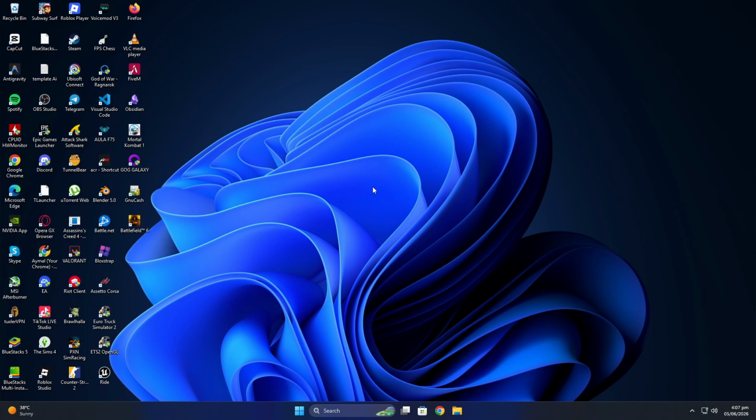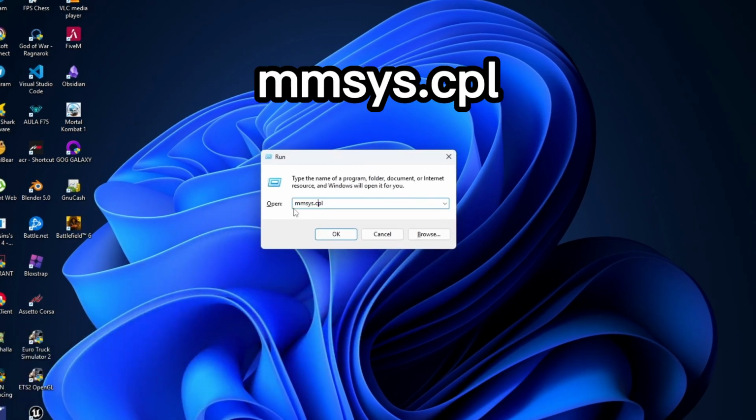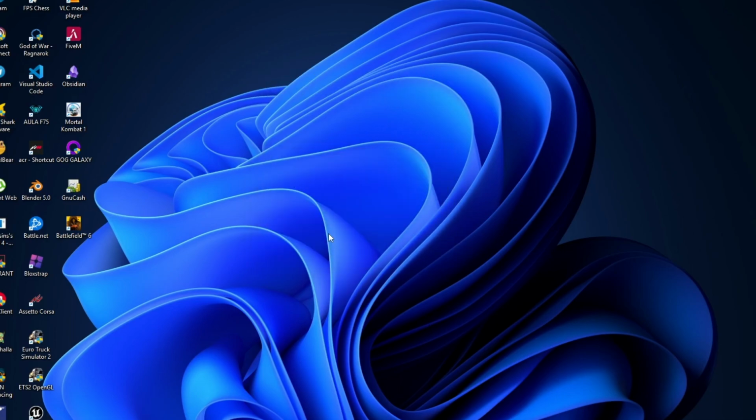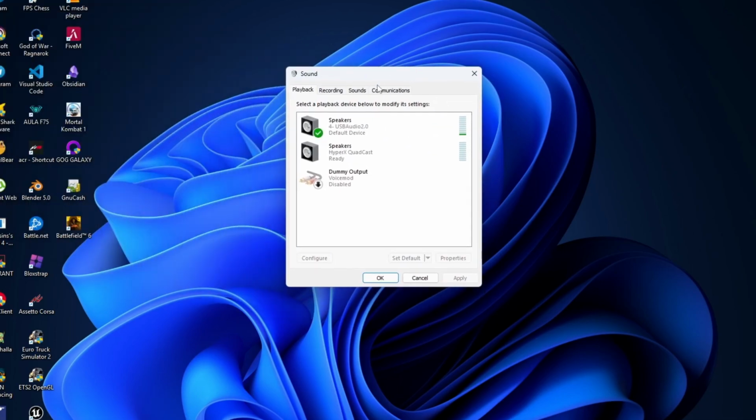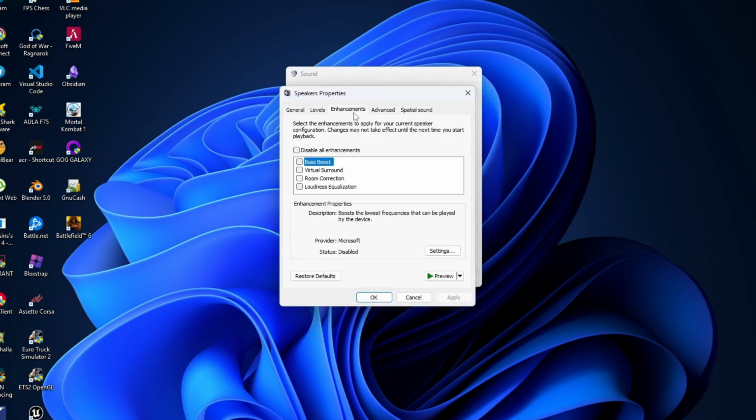Press Windows plus R, type mmsys.cpl, and press Enter. In the Sound window, open the Playback tab, right-click your active audio device, and select Properties. Go to the Enhancements tab and enable Disable All Enhancements.